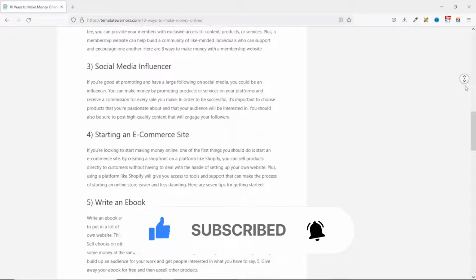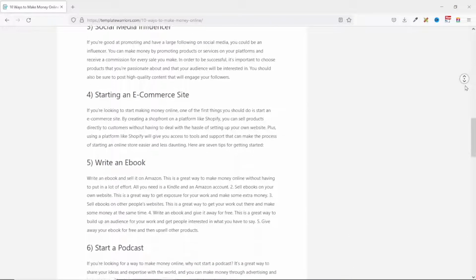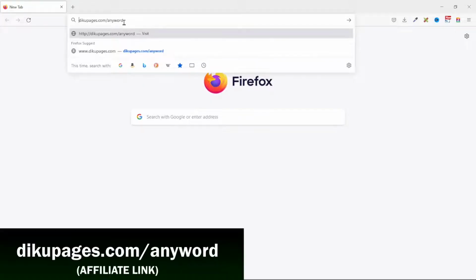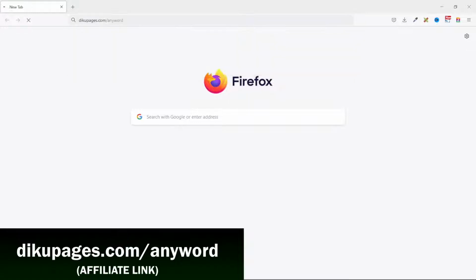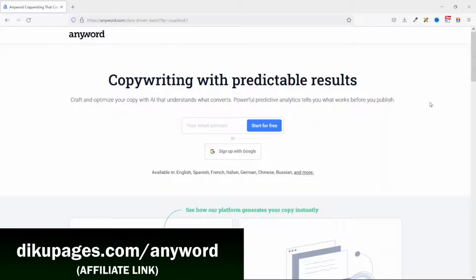To get started, click on the very first link in the description down below, or go over to your browser and enter dikupages.com/anyword. Hit enter, and it will bring you to this platform, that is anyword.com.